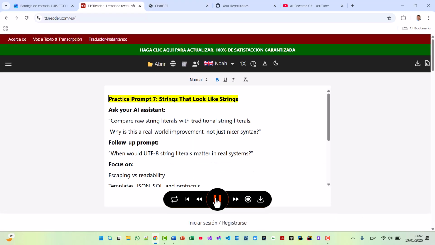Practice prompt 7. Strings that look like strings. Ask your AI assistant: compare raw string literals with traditional string literals. Why is this a real-world improvement, not just nicer syntax?